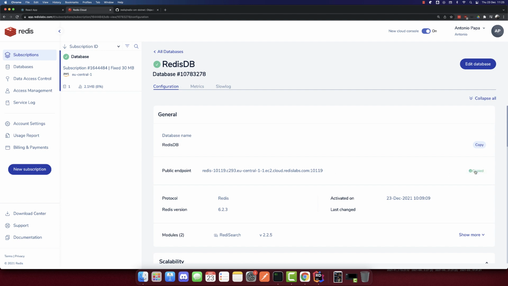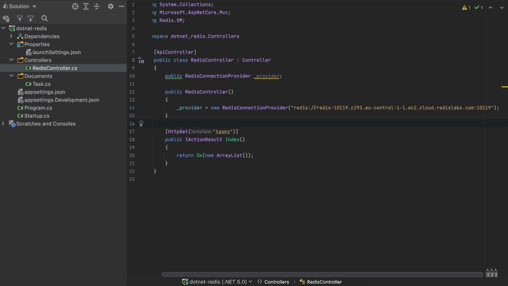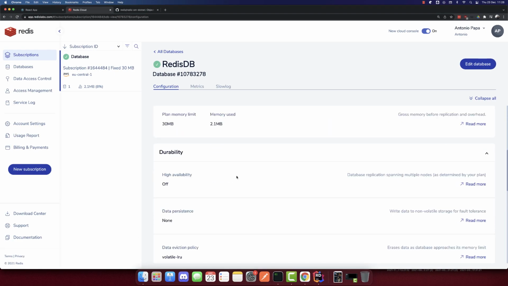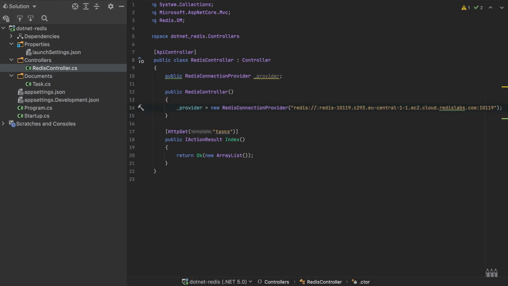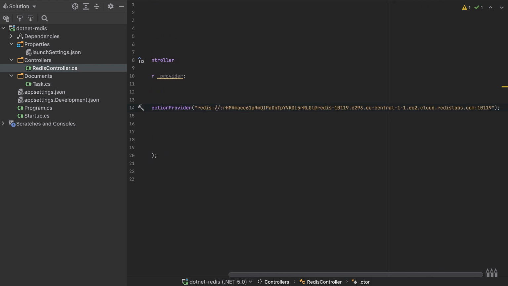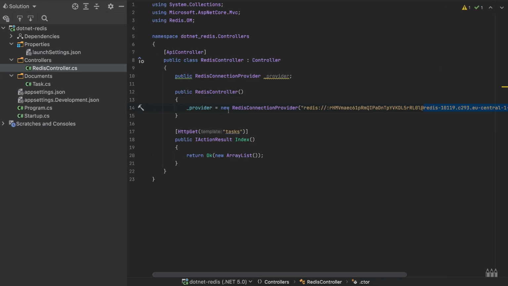So we need this public endpoint. I'll copy this, paste it here, but this is not enough. We need to add the protocol, which is redis. So the first is the protocol, so redis://. This URL that we copied, we also need the password. So we have a default user password here, which is this one. We need to copy this also. And we have to add another colon here, the password and add. So not sure if you got it. So we need first the protocol, then we need a colon here because this is a default user. We don't have to put a user here. This is a password, add, and this is the URL, the public URL that we got here on top. And with this, it will work fine.